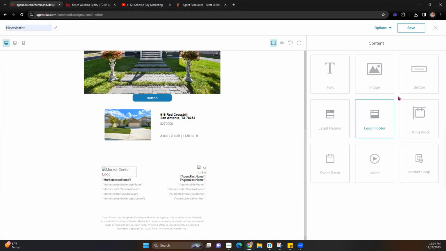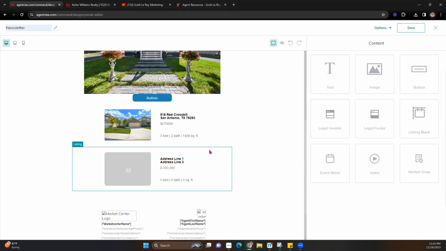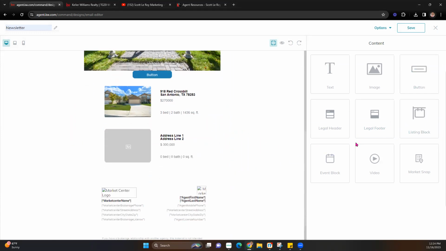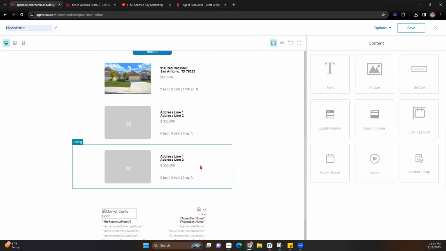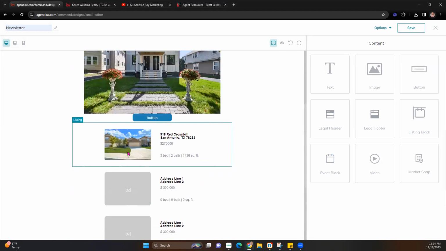And you can add more than one of these. If you have multiple listings, this is a great way. If you have 3, 4, or 5 listings, however many, you can add all of those and do a monthly newsletter to send out. Or if you have open houses coming up and you want to say, hey, we have this many open houses this weekend, come check them out, you can put all of that in that email and send it out.